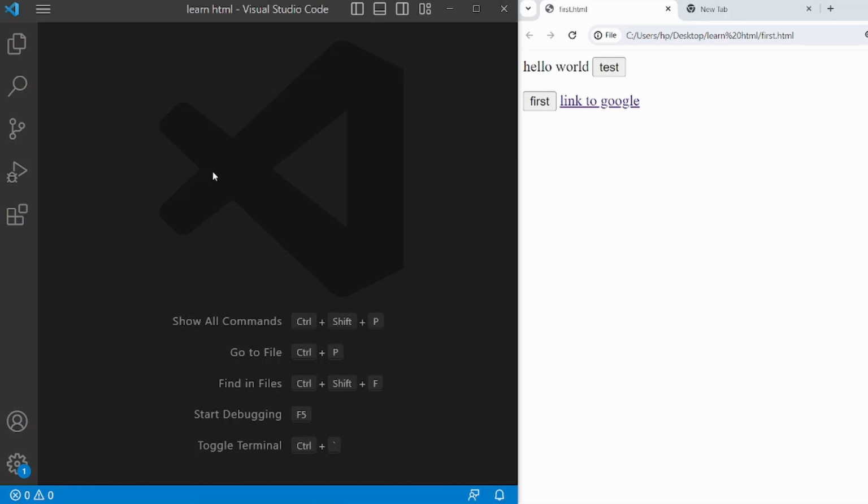Now let's learn some CSS. CSS stands for Cascading Style Sheet. Cascading means passing information, and style sheet is basically styling our web page.